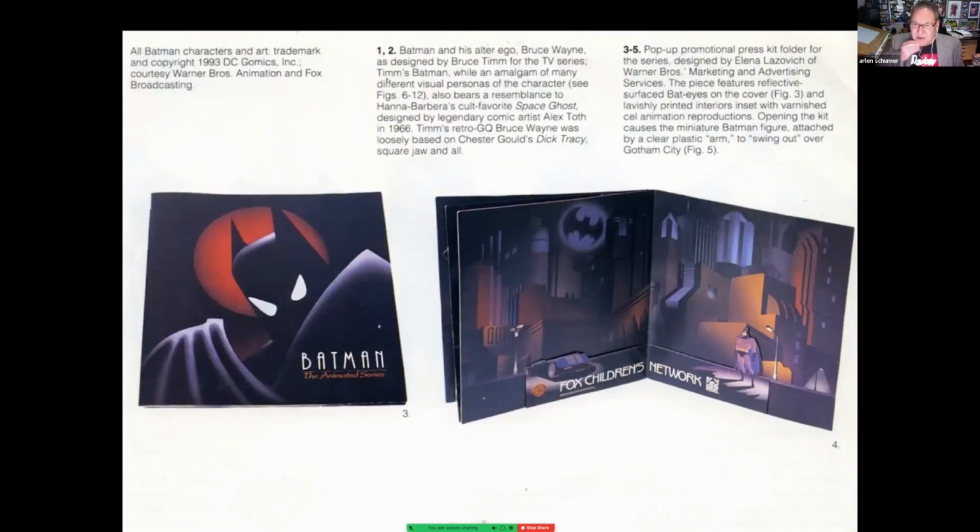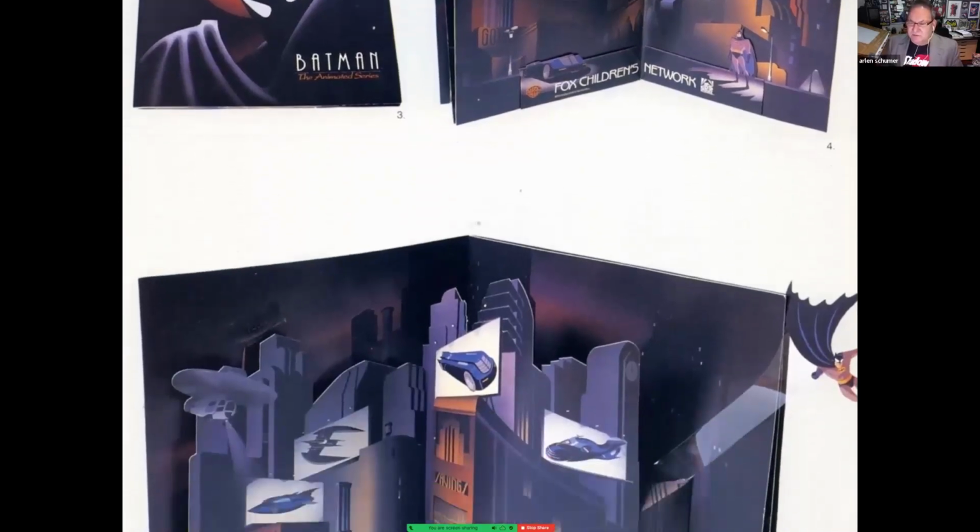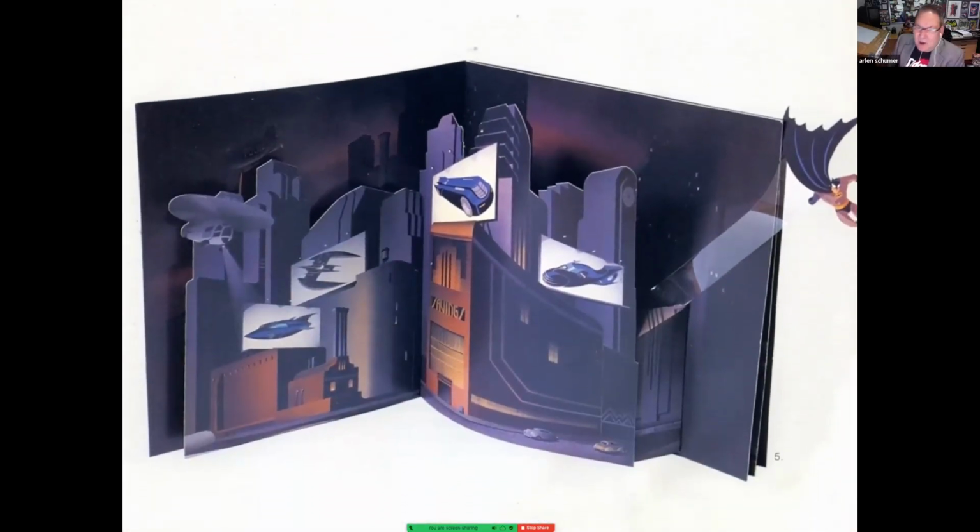There's a three-dimensional pop-up promotional folder to hand out to sponsors and networks back in 1992 that I was gifted with when I did my interview. Look at how the Batman pops out on the right side from a plastic kind of frame, whatever we would call it, holding him up, but beautifully designed three-dimensional pop-up promotion piece.